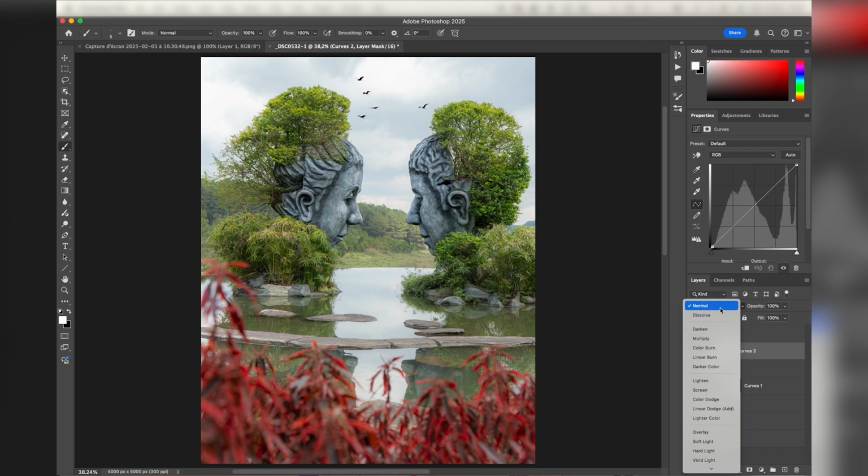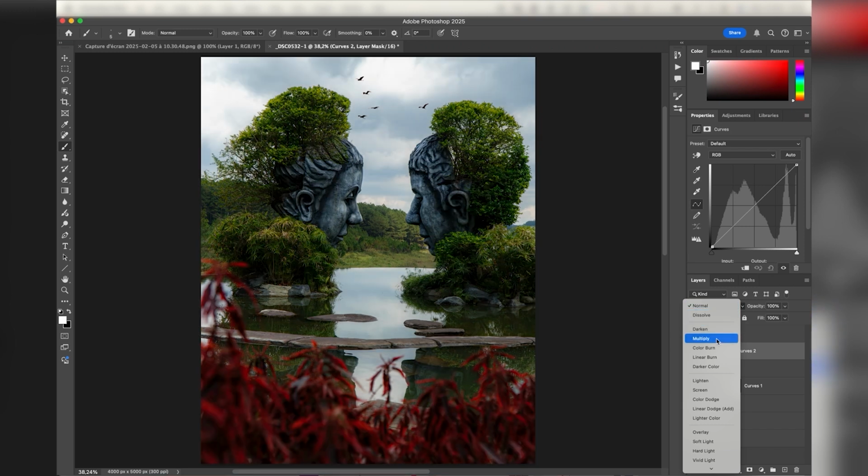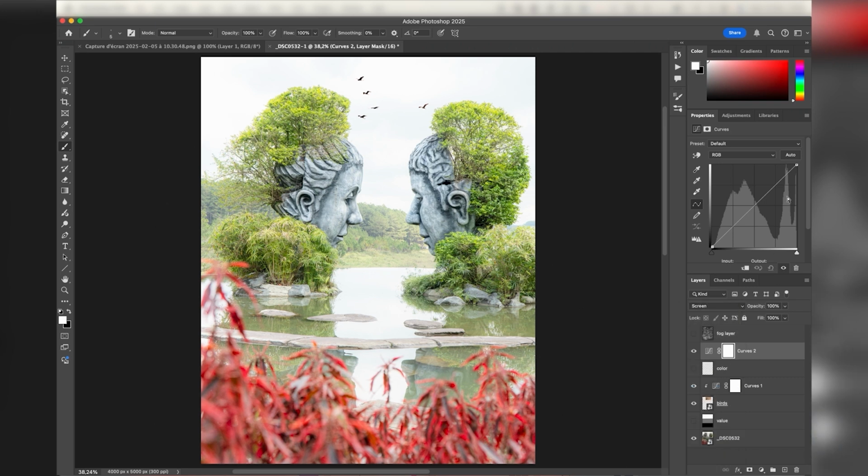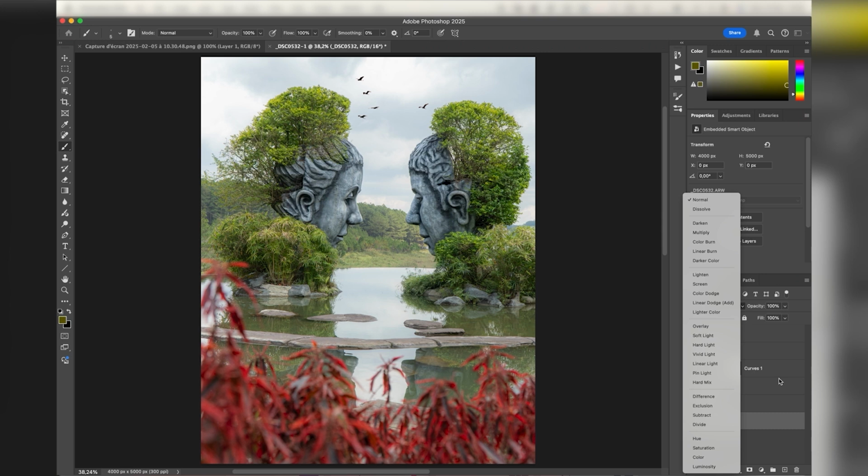Actually, same with multiply. You can see it's darkening your image, and screen will brighten your image with just a curve without doing any adjustments. So yeah, if you had to remember just one thing, it's that blending modes will allow you to change the way layers interact with each other. I would recommend to just play around with them.